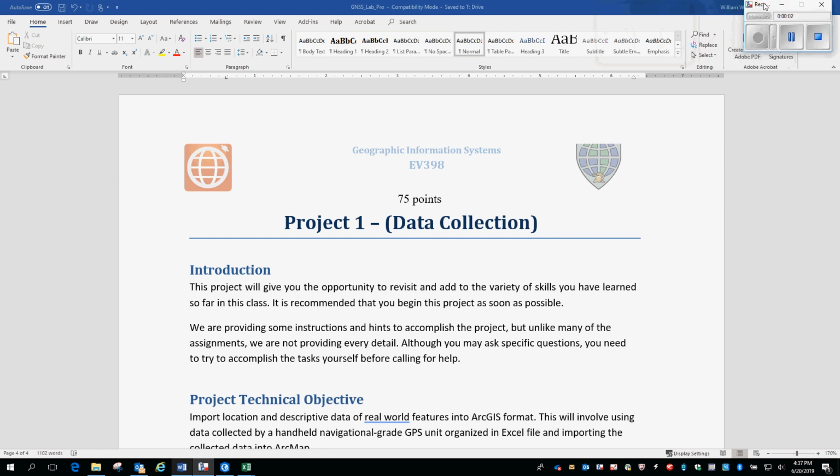Okay, guys, we're going to talk about the GNSS lab, or the GPS lab, if you will, and what's expected of you, a couple tricks on how to do this so that it doesn't take you a whole lot of time.